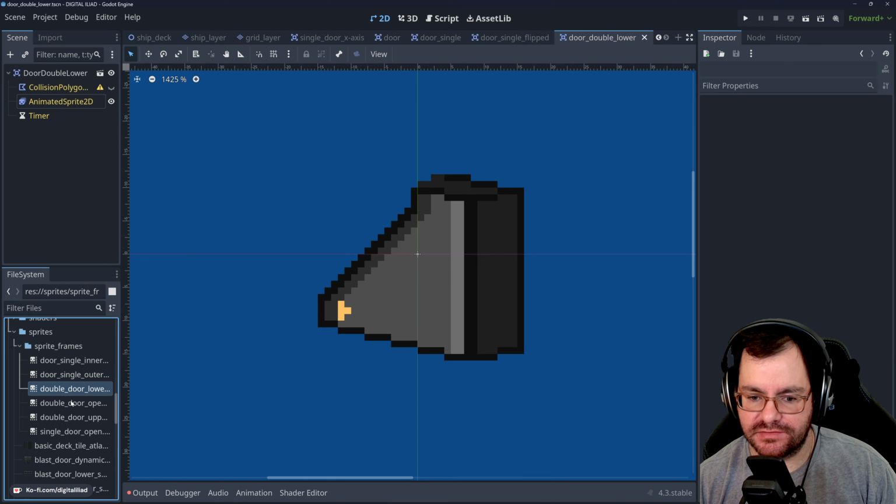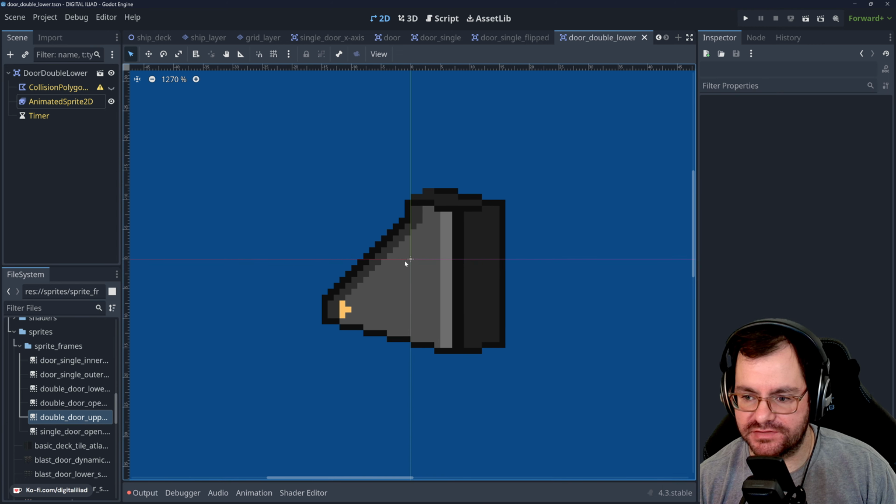So here's the lower segment. These doors, these blast doors are big, so they're 2 parts.